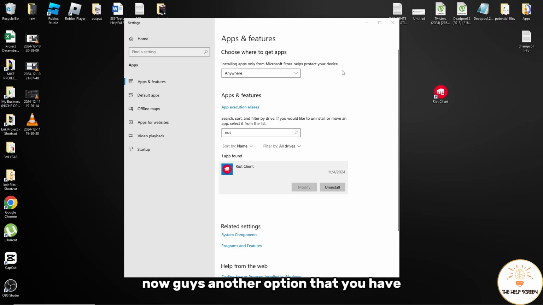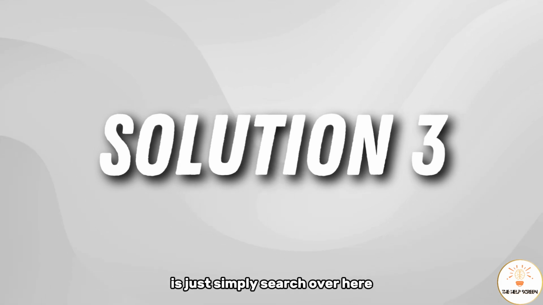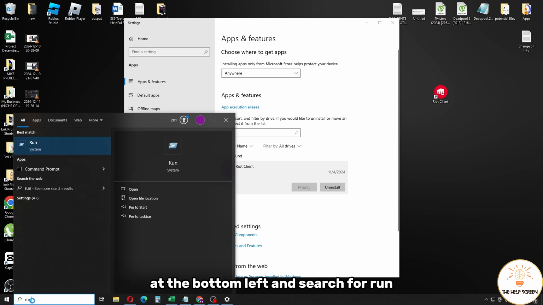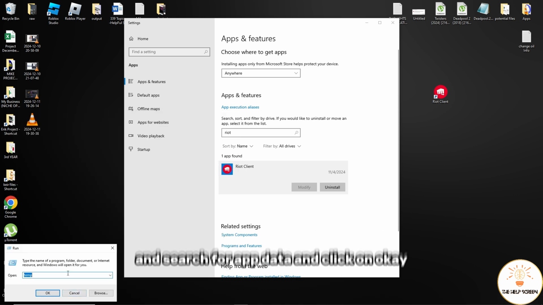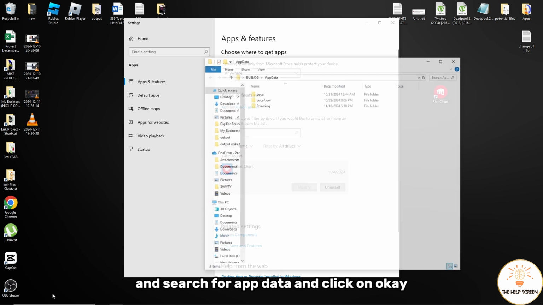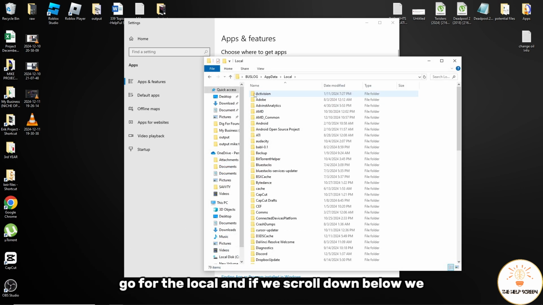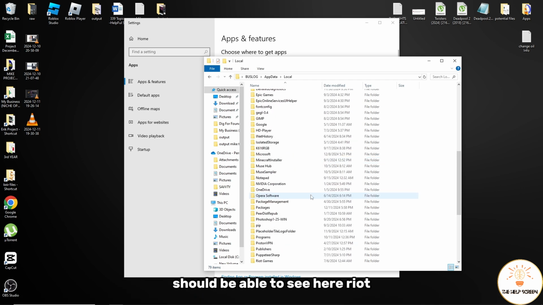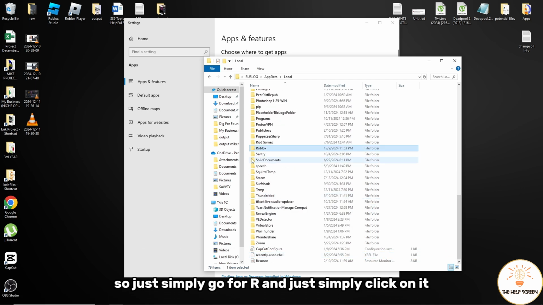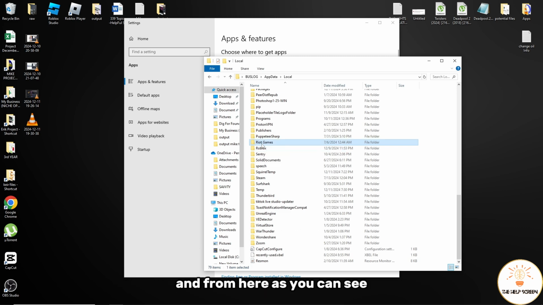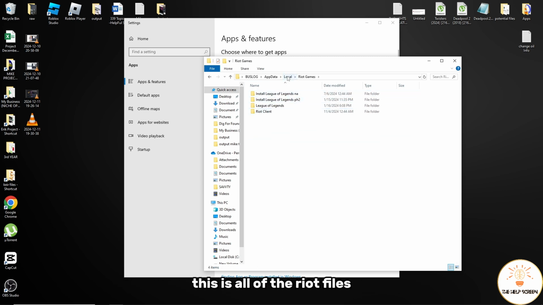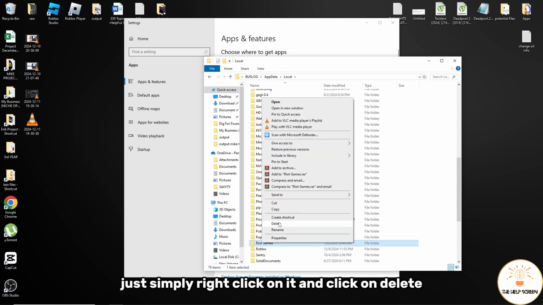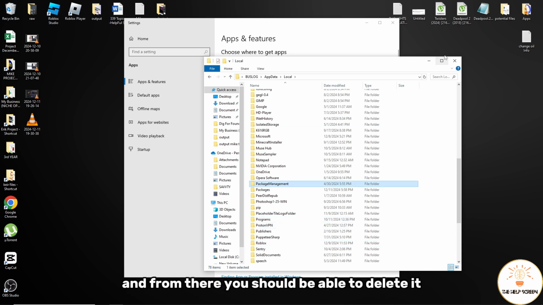Now guys, another option that you have is just simply search over here at the bottom left and search for run and click on this run over here and search for app data and click on OK. And from here, go for the local. And if we scroll down below, we should be able to see here Riot. So just simply go for R and just simply click on it. And from here, as you can see, this is all of the Riot files. So from here, just simply right click on it and click on delete. And from there, you should be able to delete it.